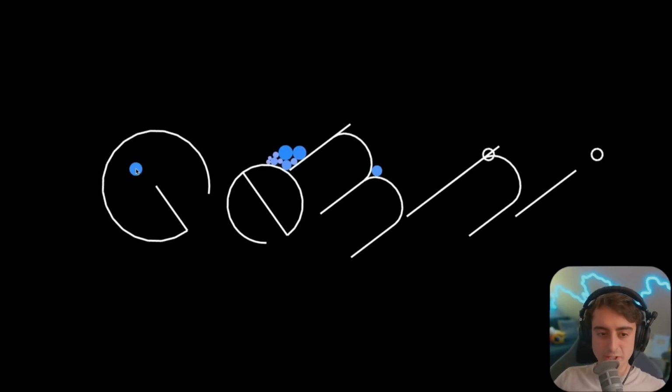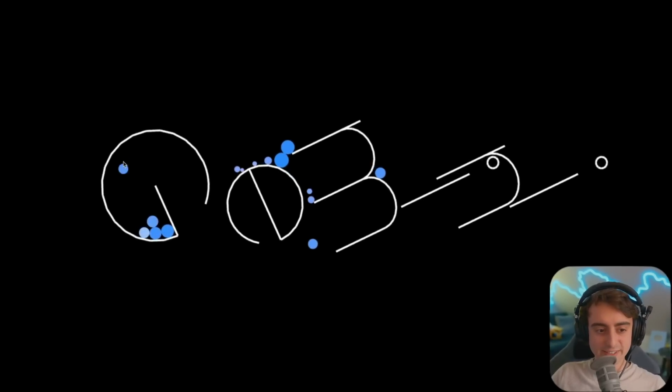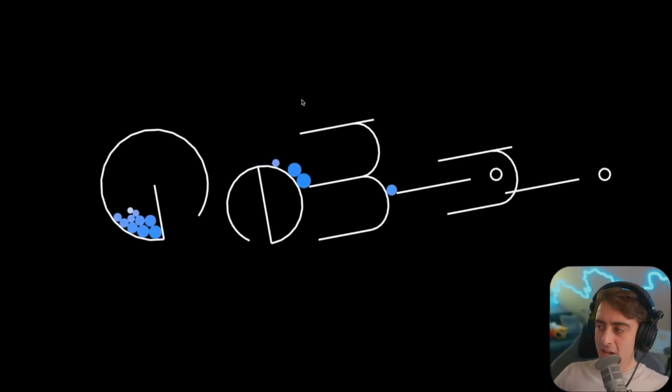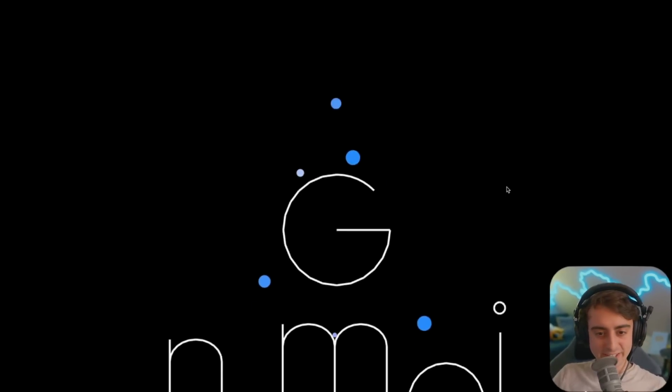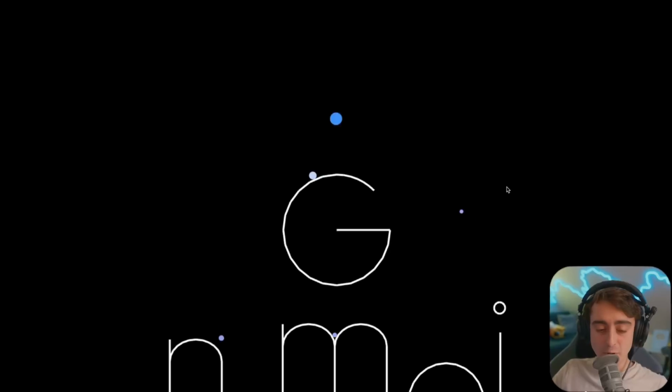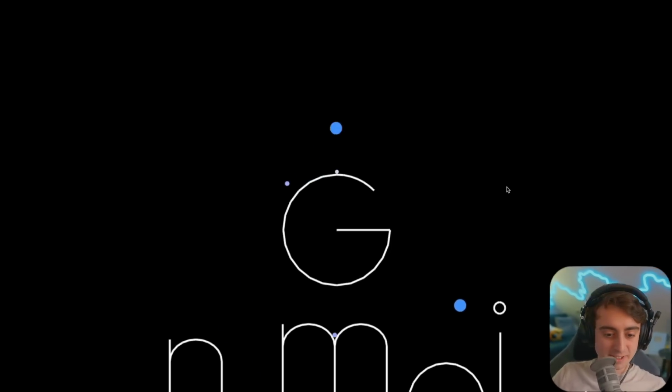It looks like you just click to spawn a ball in. It's pretty cool. I remember seeing an app on the App Store that was kind of similar to this. But yeah, now you can just vibe code it with Gemini 2.5 Pro.